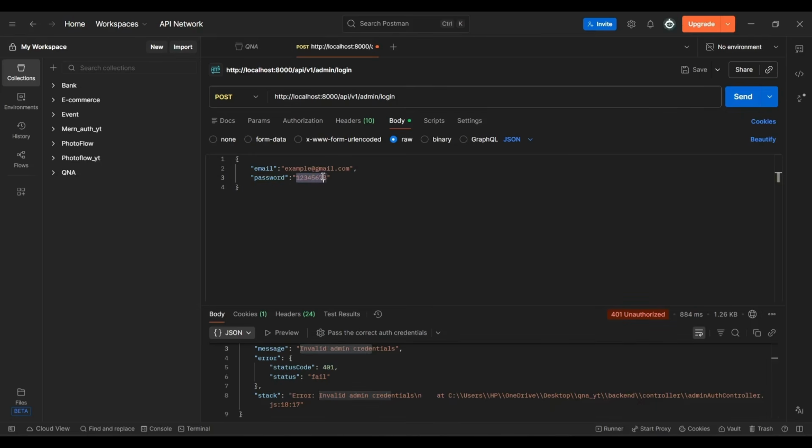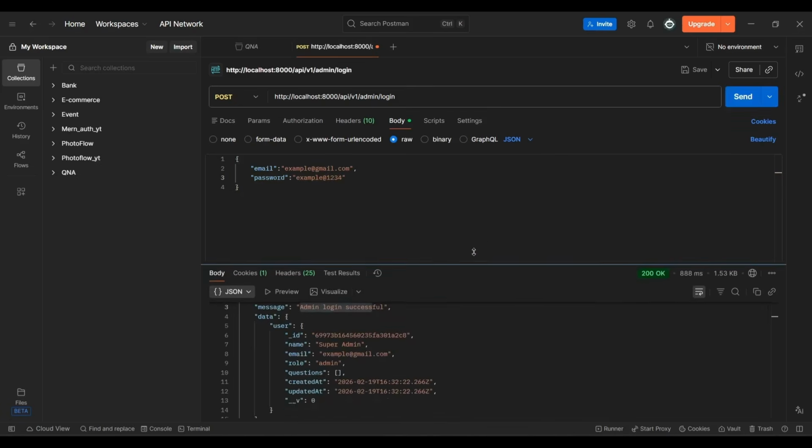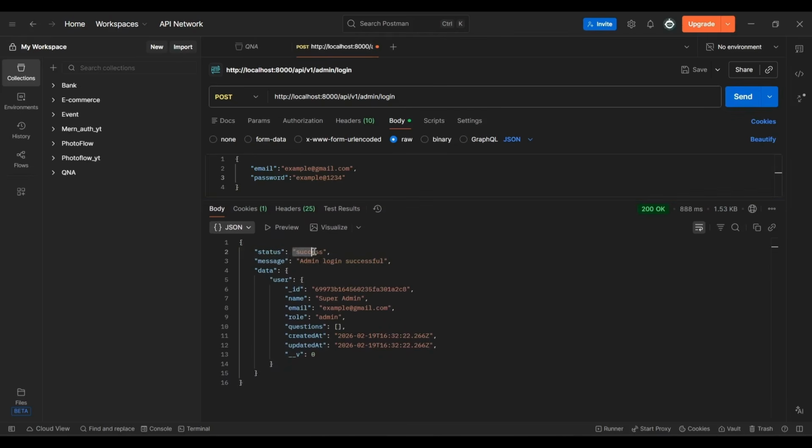Now let's add our actual password, which is example@1234. Now if I click here to send, you can see status is successful, admin login is successful. In the data we have our user information, the ID, the name, the email, the role, and all of this. And you can see here the password and password confirm field is missing because we do not need it here.